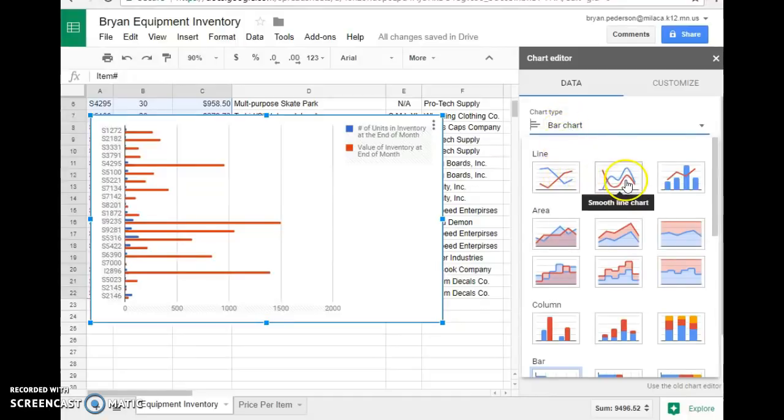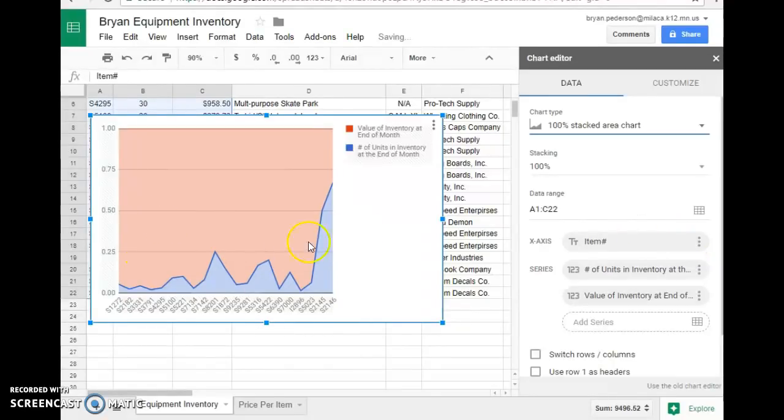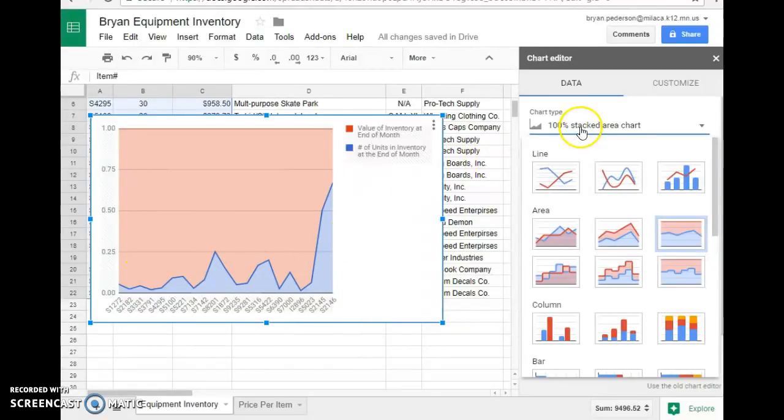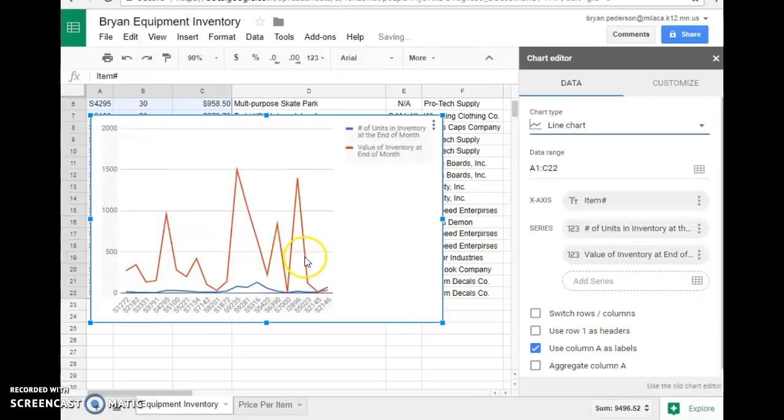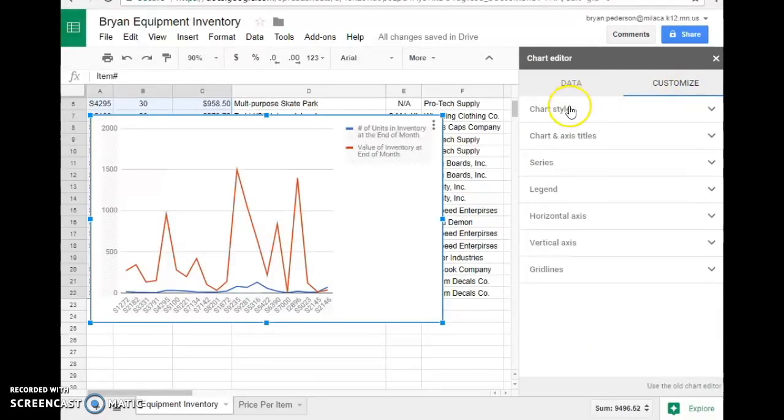I think what I'm going to do, like here's a shaded one. I think these 2 lines probably look the best, to be honest with you. So I'm going to do that. Okay? So there's the lines, alright? So now I'm going to go to customize again.